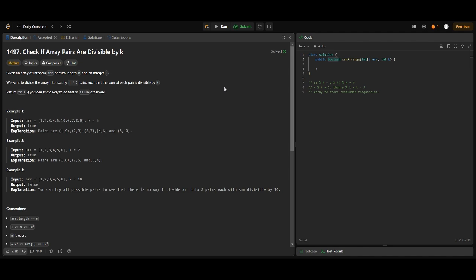So what do you think about this for a second? This equation is key, right? Because we're essentially saying that if we have two numbers, x and y, and x modulo k plus y modulo k returns 0 when we do modulo k, then that means we have a pair.